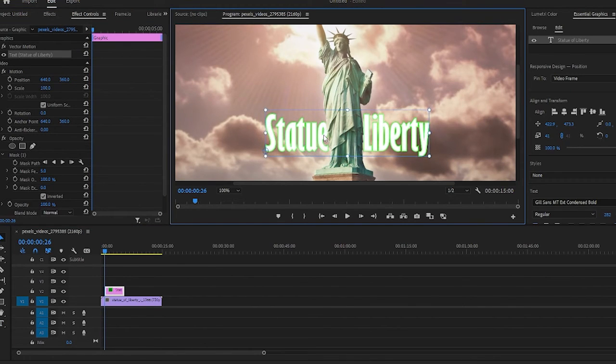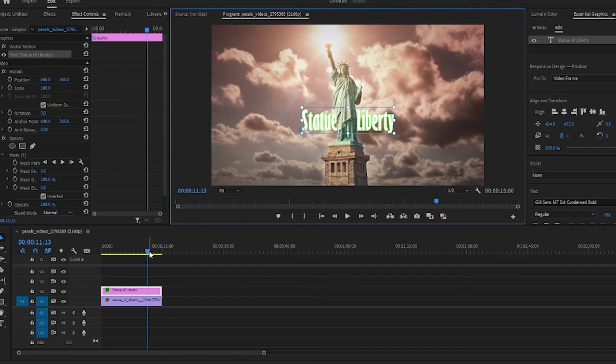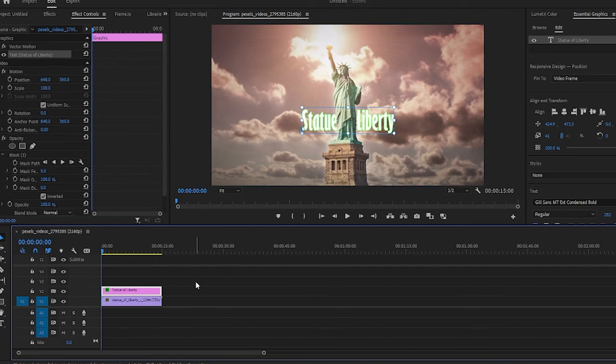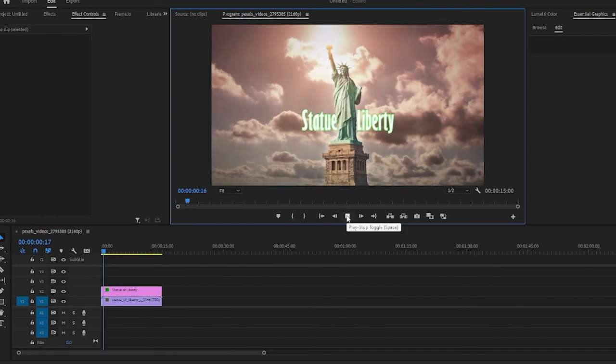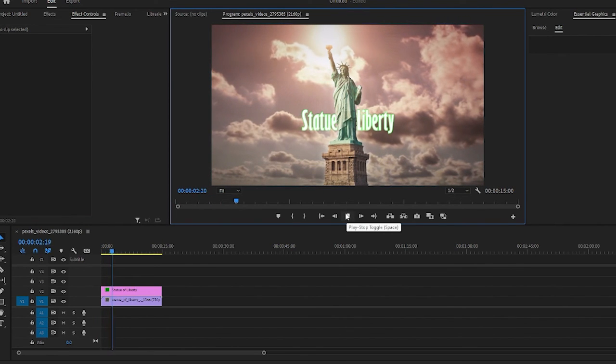That's it. With Premiere's masking tools, you can seamlessly integrate text behind objects in your scene. Use this to create stylish titles, lower thirds, graphics, and more.